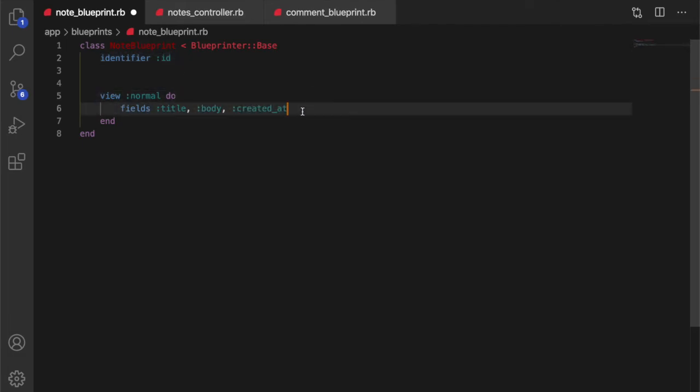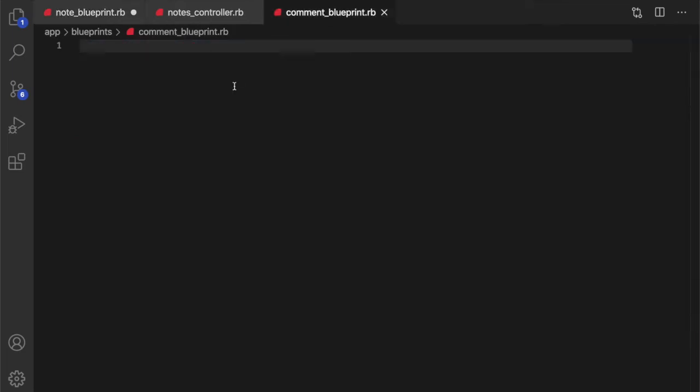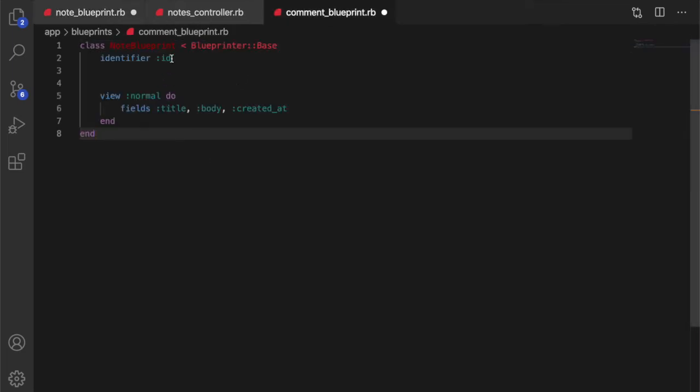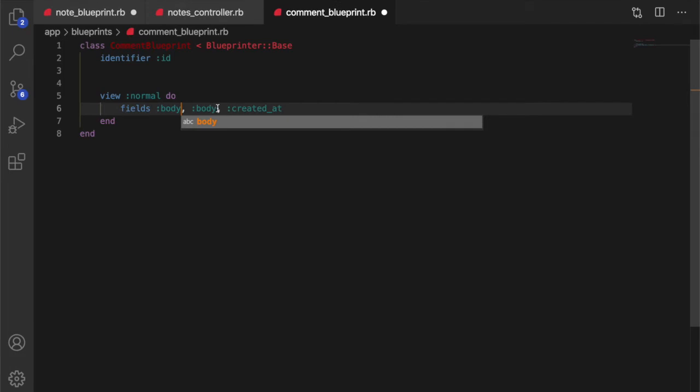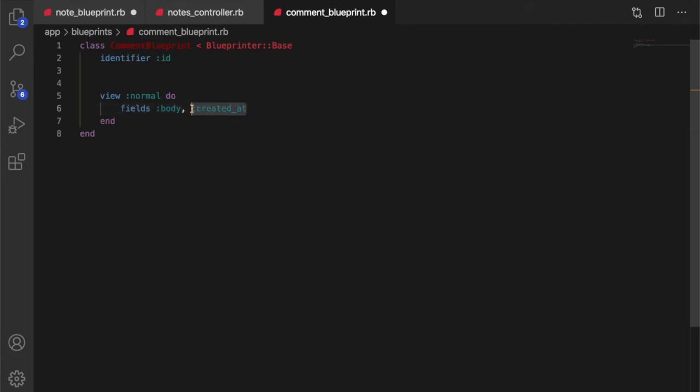Okay, so we want to pass in the association to comments, but first we need to create the comment blueprint. Identifier is going to be ID as well. Don't forget to change the class name. We will have the normal view for this one as well. And the fields, the comment only has a body actually, and the nodes ID. Let's remove even the created at. We only want to see fields body.